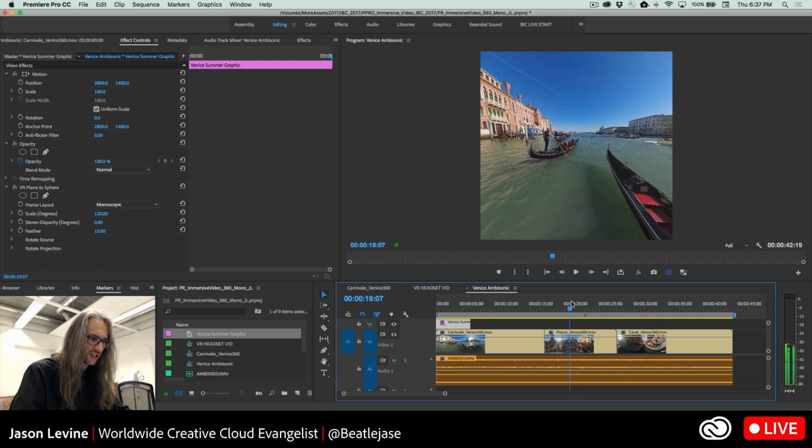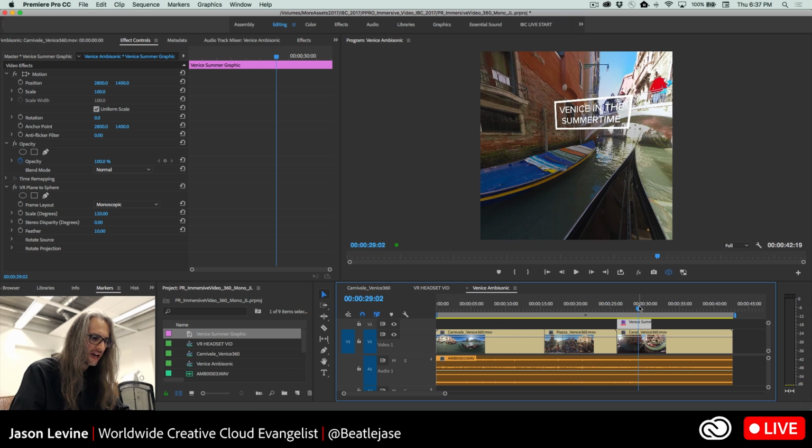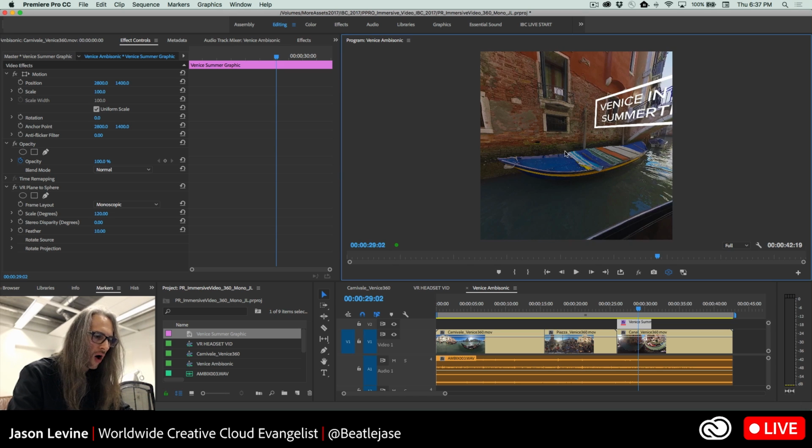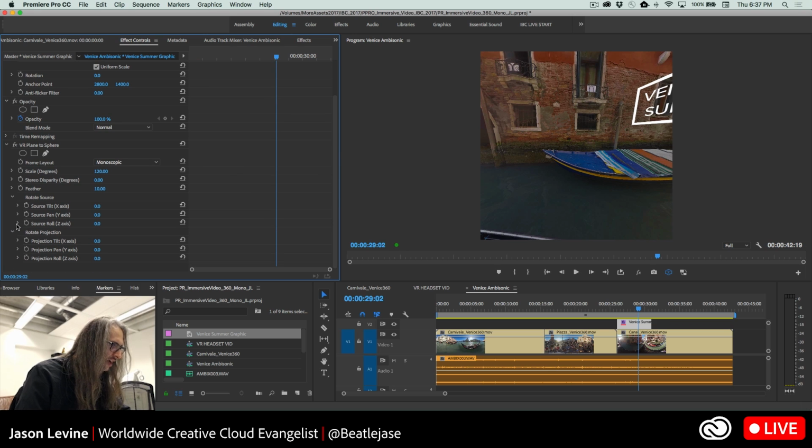So let me see, there was another scene I wanted to cut to here. Ah, this one. All right, so let's say that we wanted to take this text, and instead of having it in the center, I want to have it oriented against the wall here. So for this, we're going to go back over to our effects controls, and I'm going to twirl down. You notice you've got rotate source and rotate projection. So I'm going to click and drag on our y-axis here and orient this against the wall like so.